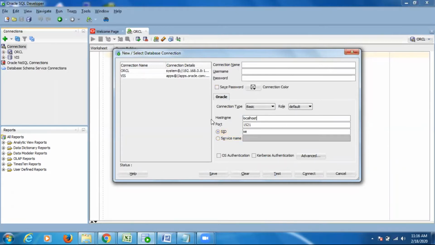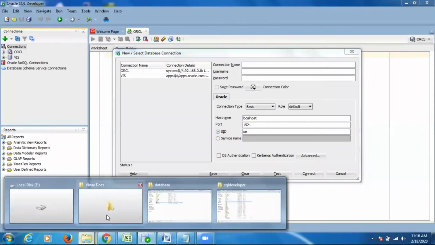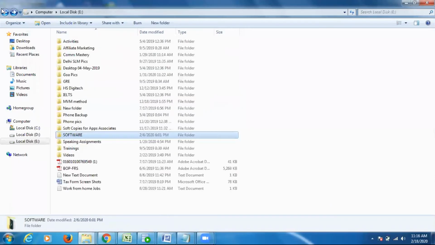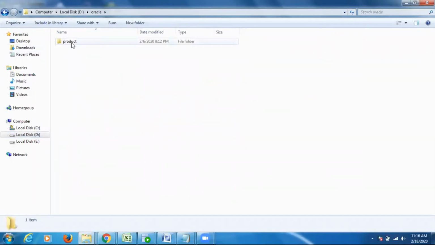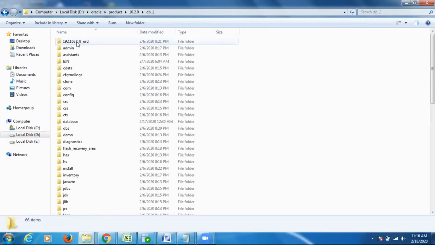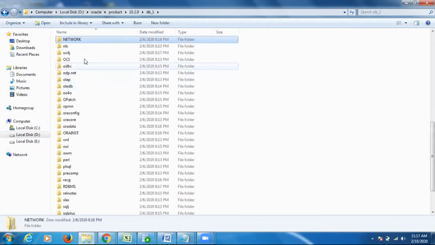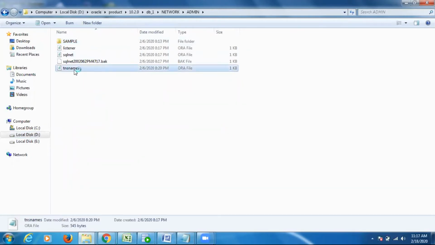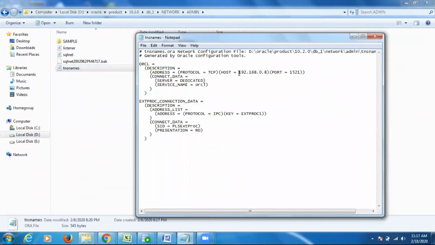Now, how to give this host name? We will just check that. Now, this is the database. This got installed here, right? Oracle product and fundamental DB1. When you go here, you'll have a folder called network. From there, admin. Once you click on tnsnames, you will have this host name. So give this host IP, and 1521 is the port, and ORCL is the service name, right?